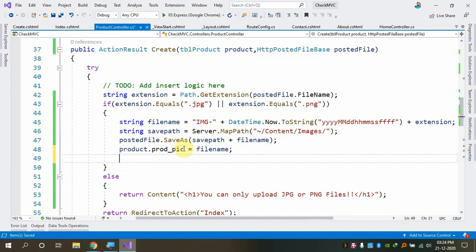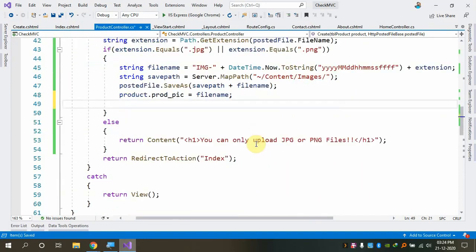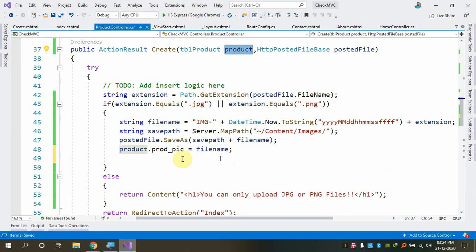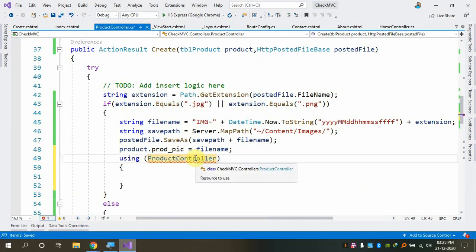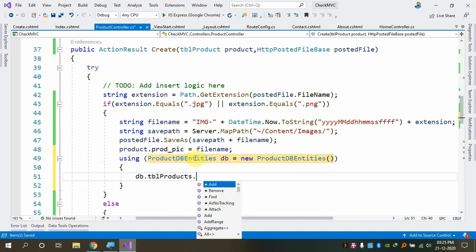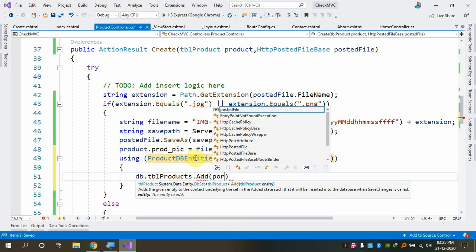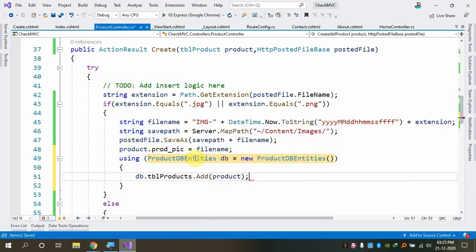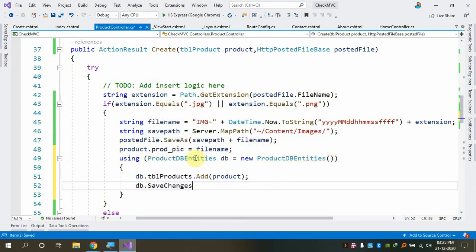Okay, so that is done. Now the last part I need to do here is add this record, the object you have passed, to my database. How do I add it? It's very simple. I need that product DB entities, so I'll write using product DB entities. Let me name the object as db is equal to new product DB entities. Now all I need to do here is call that db and call the tblProducts and then add this object called product, which I just passed through the form. Last line, save changes. Don't forget this. Save the changes. That's it.